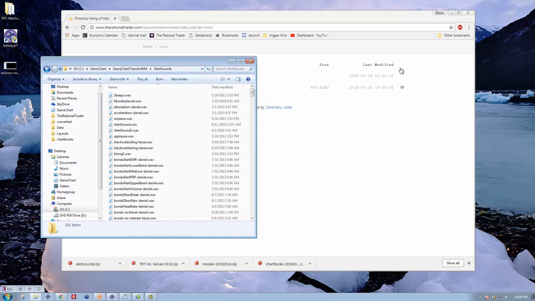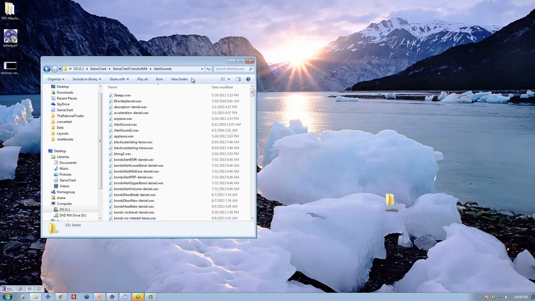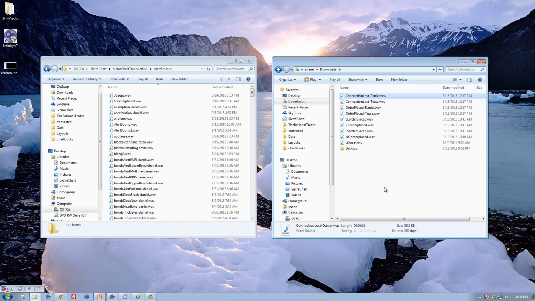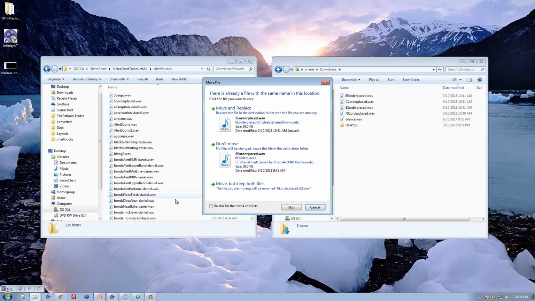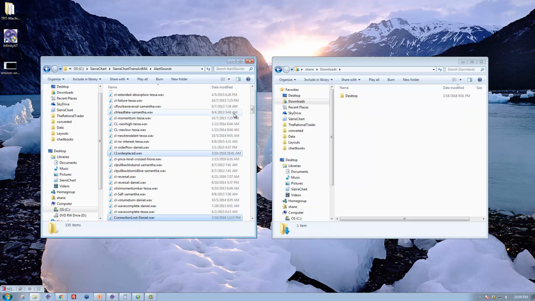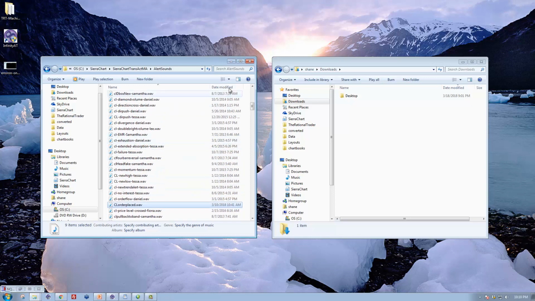This is where we want to copy our WAV files, which, let's see, I lost that directory, so let me go get that back. All right, so here's the downloads directory with my WAV files extracted, and we just want to drag these over and copy them. Some of these I already have, so it's going to ask me to replace them. Having done that, we now need to tell Sierra Chart where these files are and what slot to put them in for the alerts.